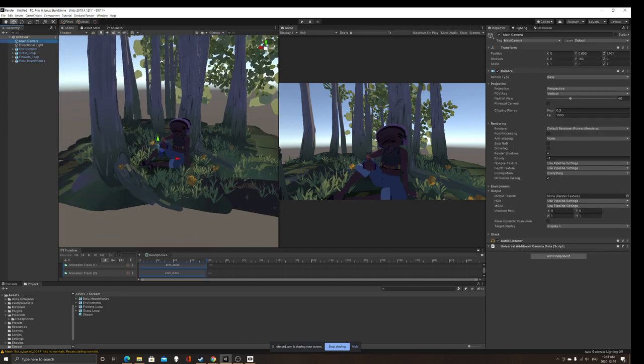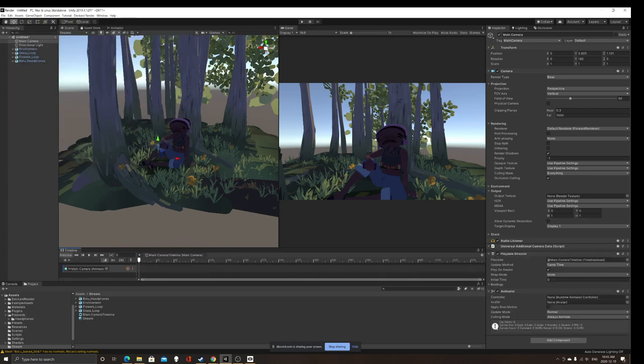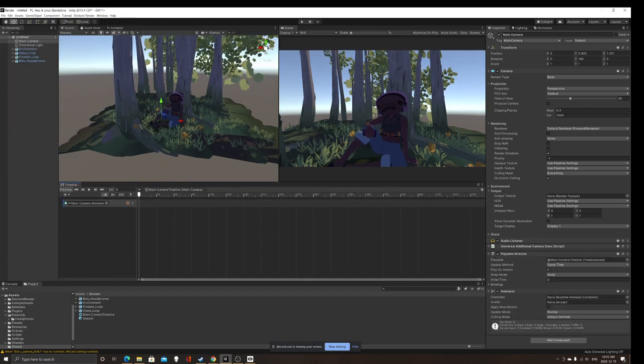I have my timeline open already, and there's always a master object for your timeline. I usually use my main camera because it just makes sense to me, but it doesn't have to be your main camera. It can be anything. You just hit create, and I'm not going to name it for time. Once you've done that, it opens this up.